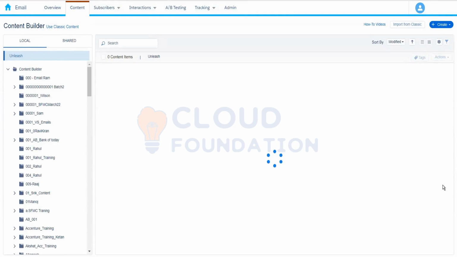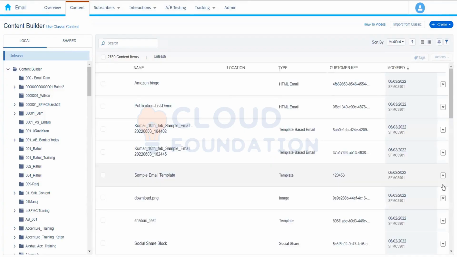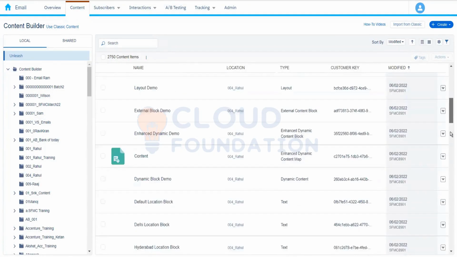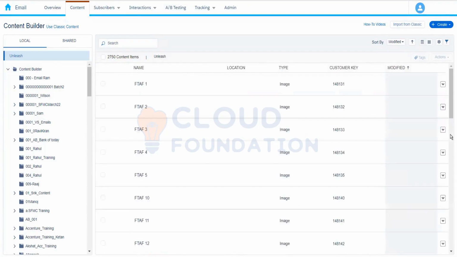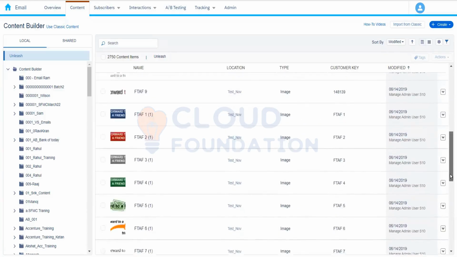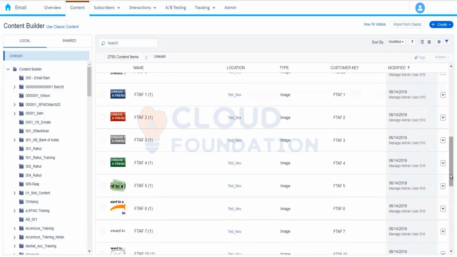Next we have the test send. Test send, as the name suggests, is because we are going to test something. What are we testing? We are testing the email content. Why are we testing? We want to check that the content that we are able to see on our screen will be rendered similarly on different devices or not.